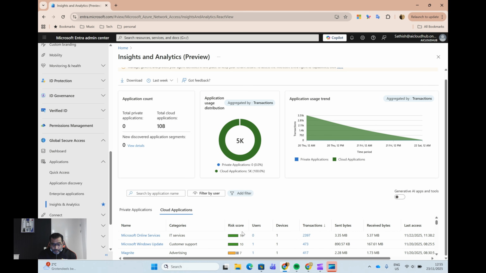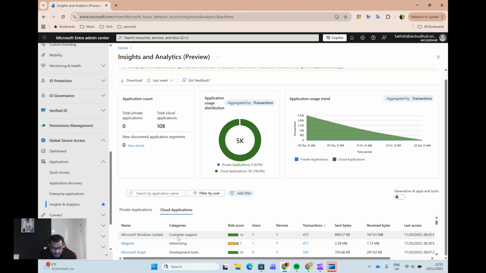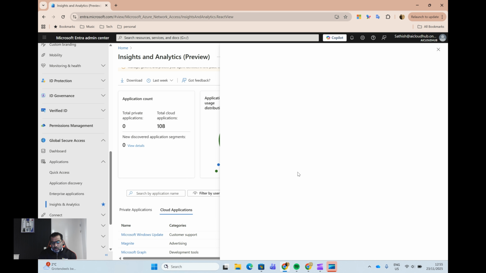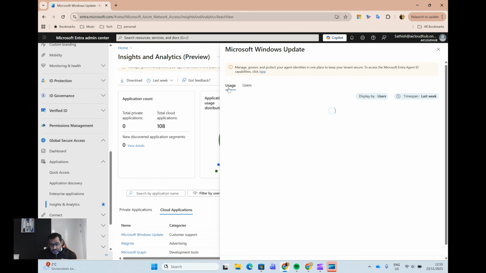So, for example, let's talk about the Microsoft Windows update. Here it says one user. When I click on that particular user, I'll be able to see which user, the traffic type, the transaction, and the sent bytes. In my case, I have just onboarded one user into the global secure access, and that's the reason you see the lower number of transactions and bytes.